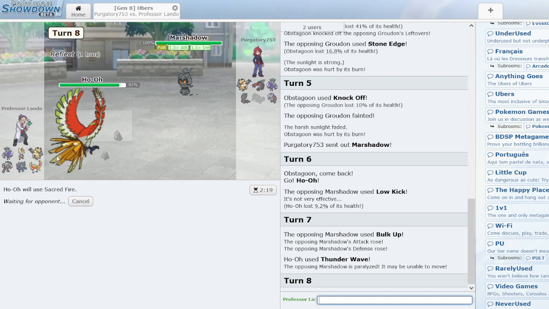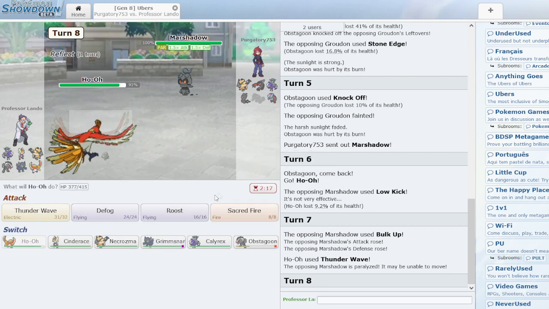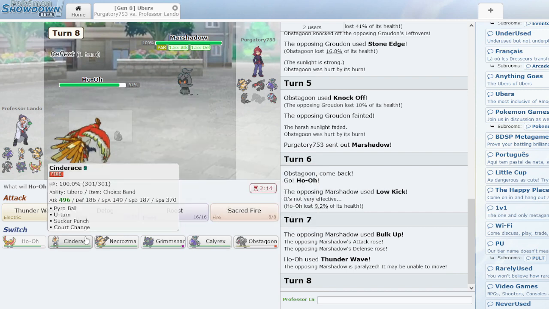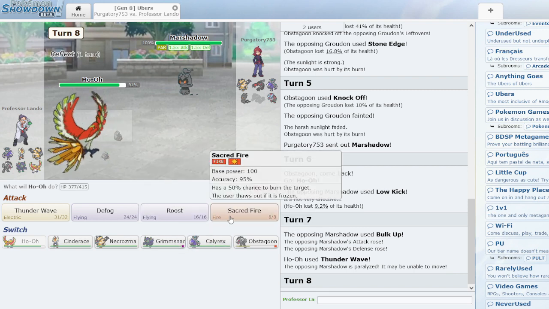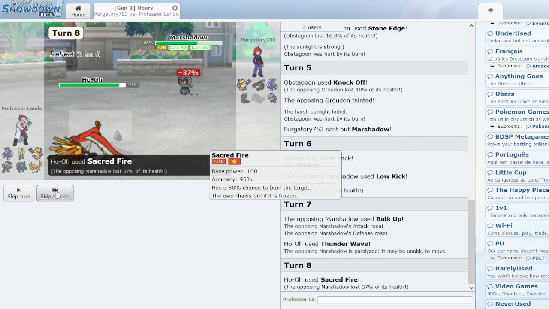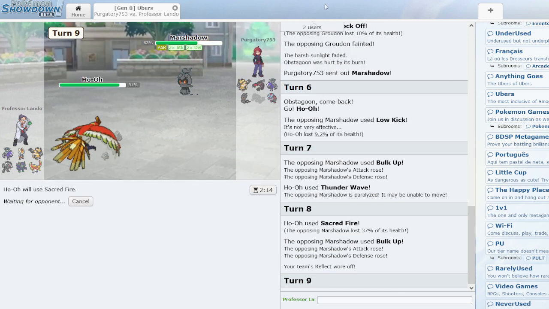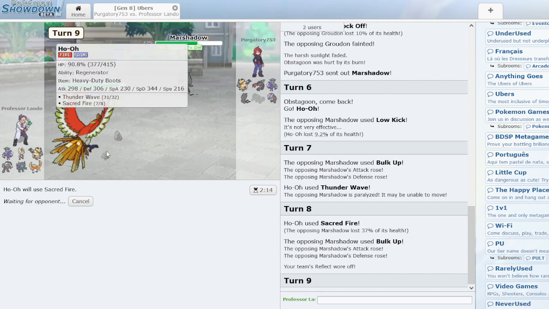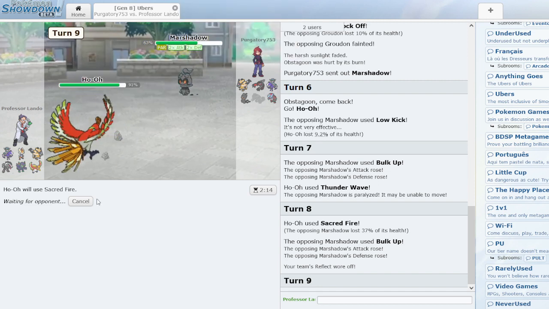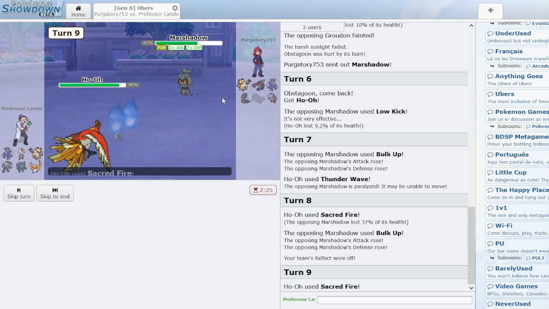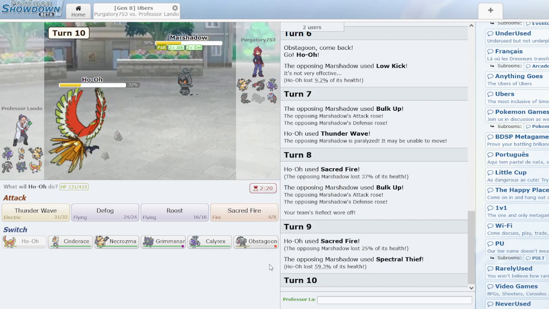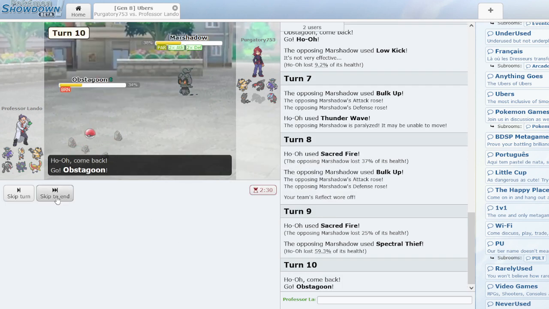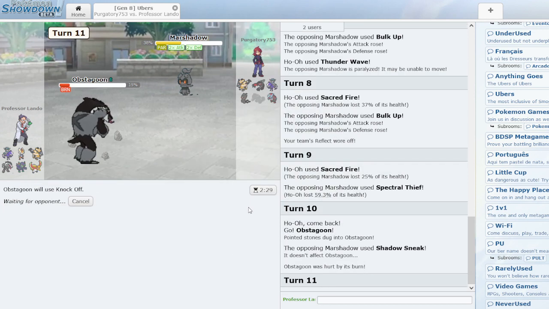So with him being paralyzed, that's going to help a lot. Shadow Sneak would be annoying. At least I can get off something with Grimmsnarl. Okay, so he's just going to keep bulking up. What is he bulking up to do, though? Because I guess he could go for, what's that move called? Spectral Thief? Yeah, so that does do a lot. I am going to switch, though, because now that you're paralyzed, I don't have to fear the Shadow Sneak. I can just literally bring this in and go for knockoff.